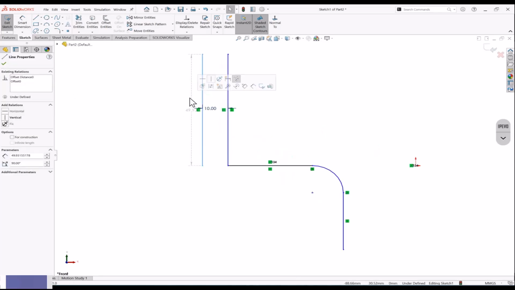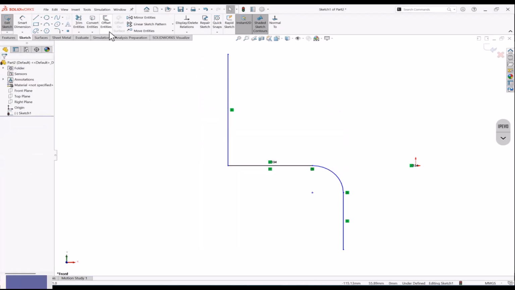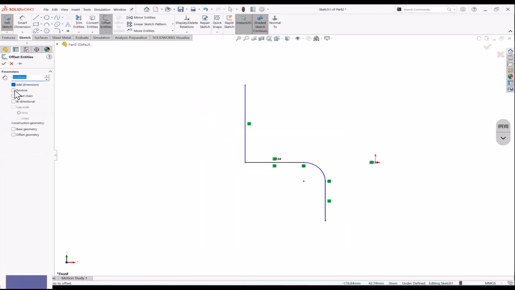Now next, we can do one more thing. We can reverse the direction. Sometimes what happens is you made this, and if I click on the line, it's coming this side, right? I want to take this side. If I do okay, it will appear this side. So say reverse. When you reverse, it will change your direction. That you can do. Okay.